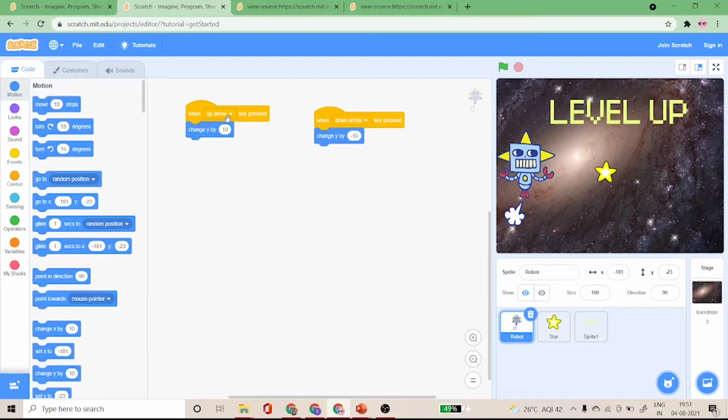Now see, if I click the upward arrow, the robot is moving up. If I press the downward arrow, the robot is moving down. And you can see our blocks are sensing the key which I am pressing. If I'm pressing the up arrow, this block is blinking. If I'm pressing the downward arrow, the downward arrow block is blinking. Whatever instructions I give from my keyboard, the blocks are able to sense it.